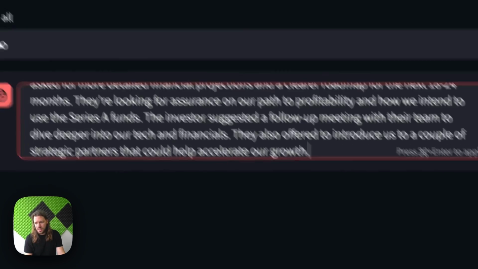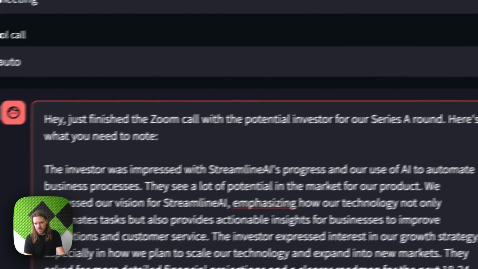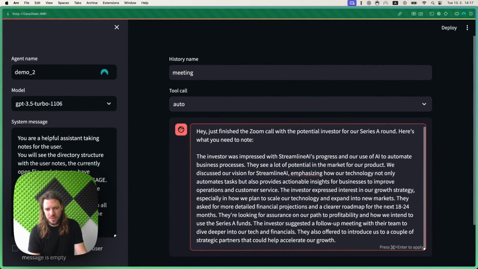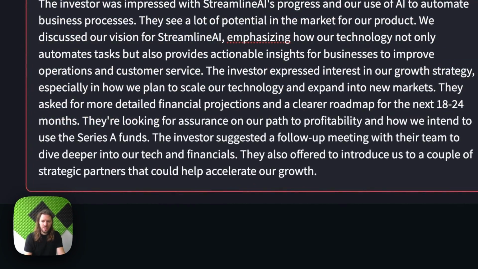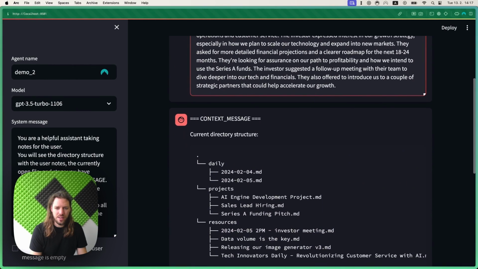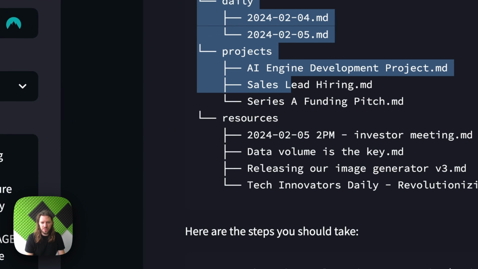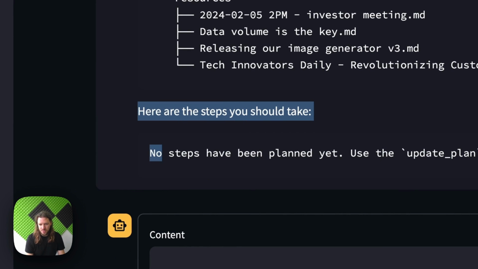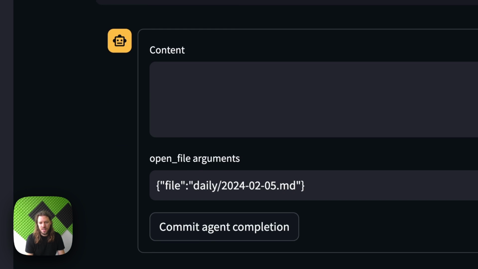And send it to the agent. So the prompt is, I just finished the Zoom call with the potential investor. Here's what you need to note, and then some notes from the meeting. So I can send it to the agent, and you can see we have the same directory structure as before, but now we also have this part from the planning plugin where it says no steps have been planned yet.